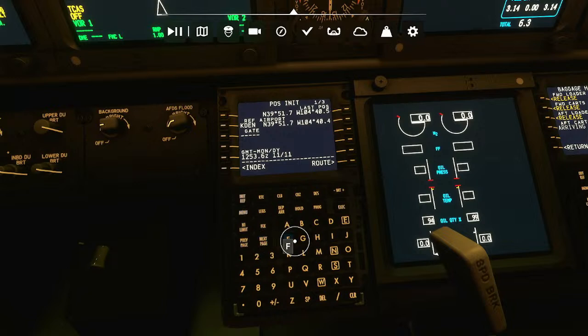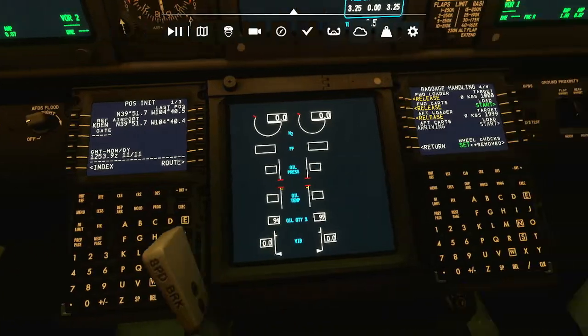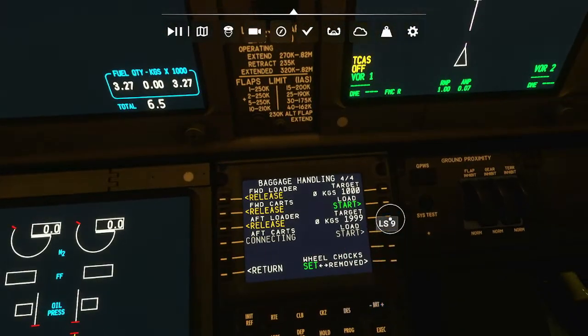And we got C38. Let's see if it lets us put the gate in. Sometimes it does. Yep, not in databases. Okay, no problem. All right. So we can start loading here.